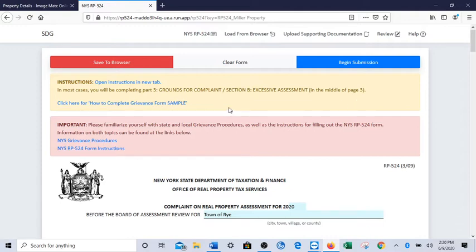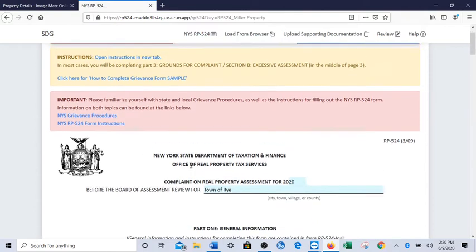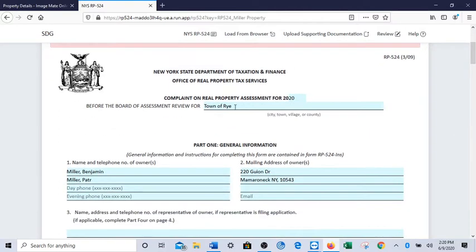Up here are instructions, how to complete the grievance form sample. That's how to fill this particular form in. But if you go down here, grievance procedures or form instructions, that's from New York State, giving their instructions on how to do the process or do the form. So let's go ahead and look at the form.